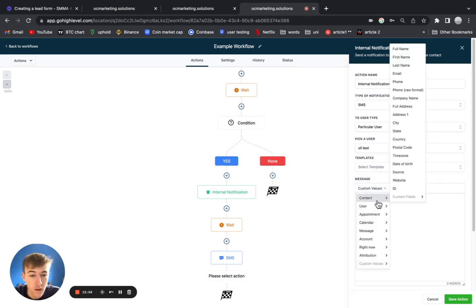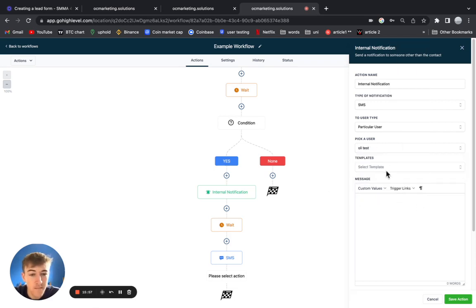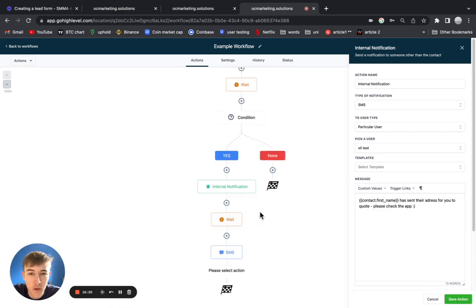And then you want to make the text say, here is where you can type in the text. Go to custom values, first name. In my case, I say has sent their address for you to quote. Please check the app. So this works in my case because our leads are usually sending their address. Obviously, like I said, with the text, sometimes when this happens, they haven't actually sent their address. They've asked a question, but 9 out of 10 times they've sent their address, and you can come onto the app, look on Google Maps and give them a quote.